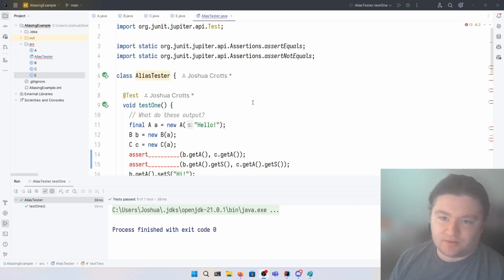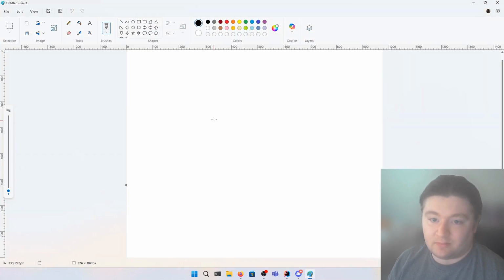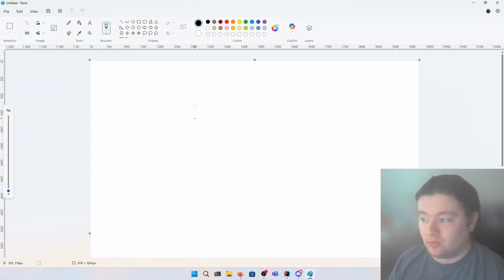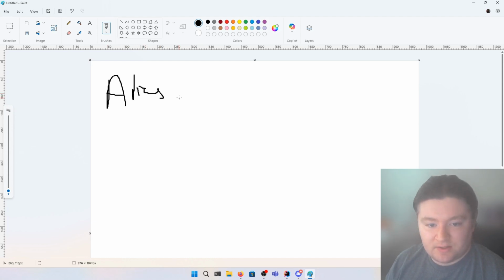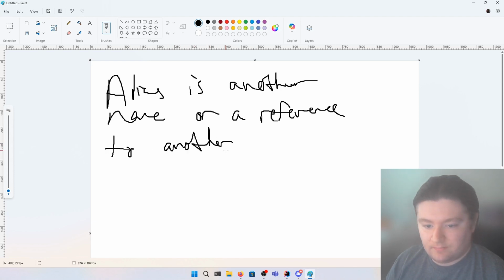Let's get some practice with aliasing. If you remember from last time, or from a different point in this video series, we said that an alias is just another name for an object. So it's another name or a reference to another object. What do I mean by that?